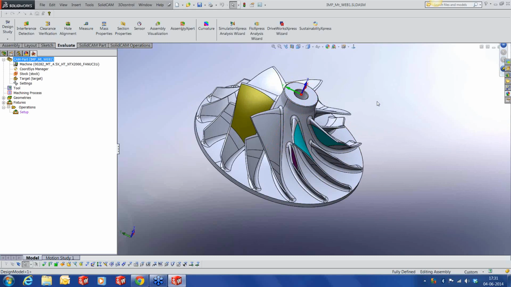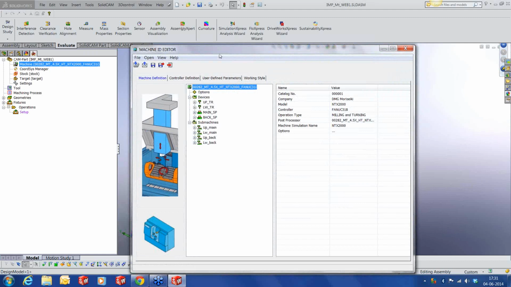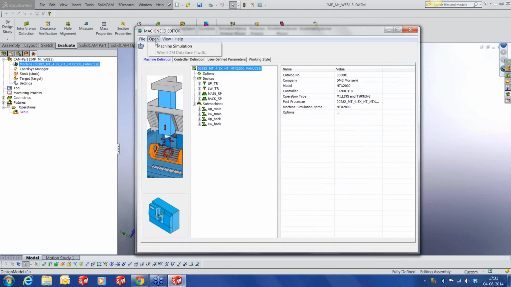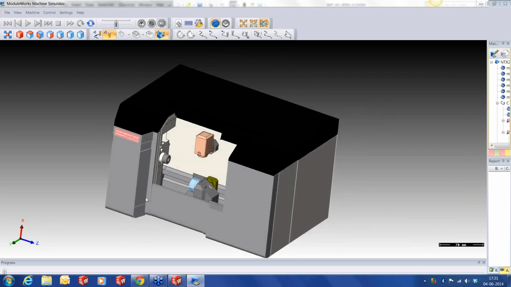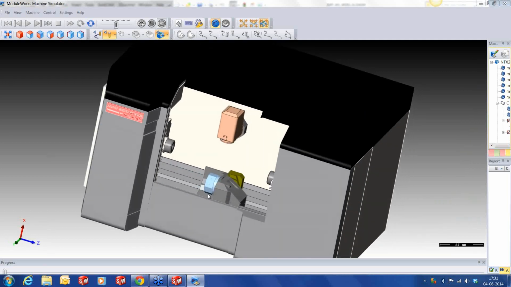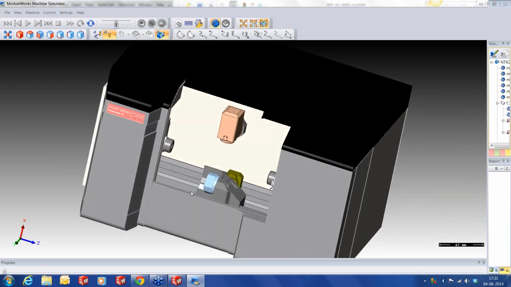9-axis MillTurn machine. To show you how the machine looks, I'm going to open the machine simulation. Okay, this is how our machine today looks. It's a Morisaki NTX 2000.